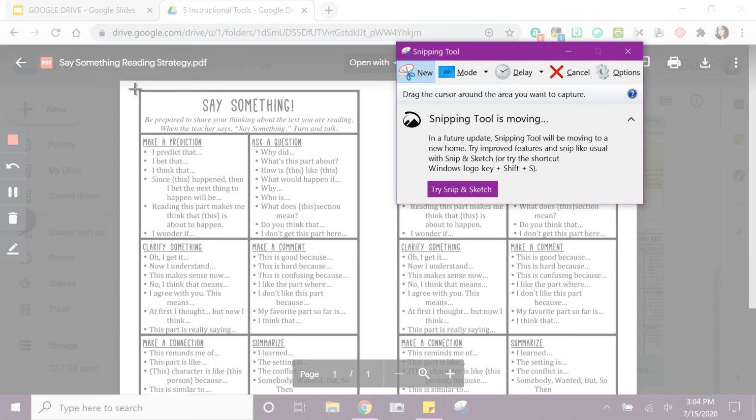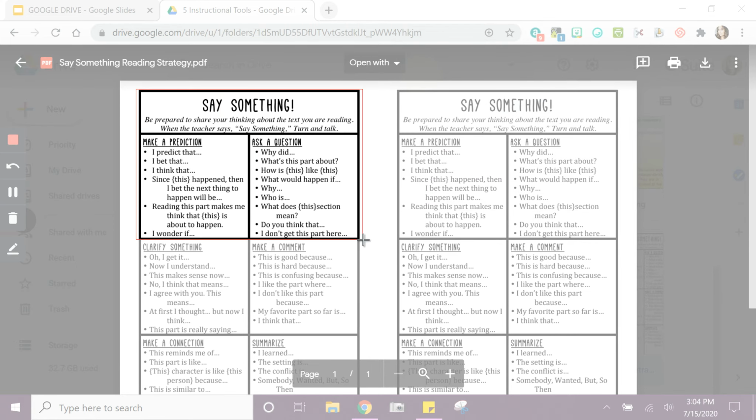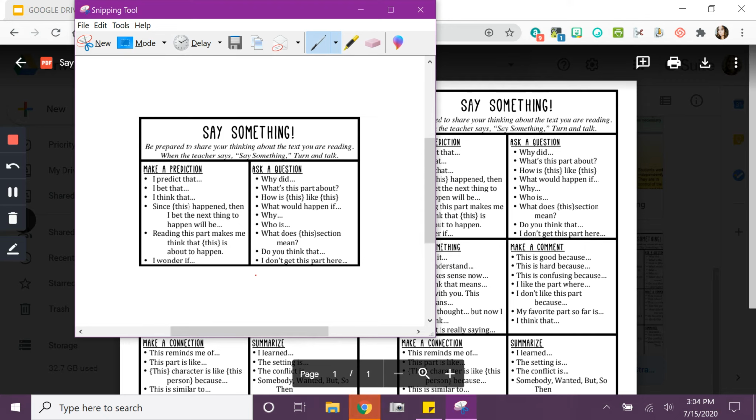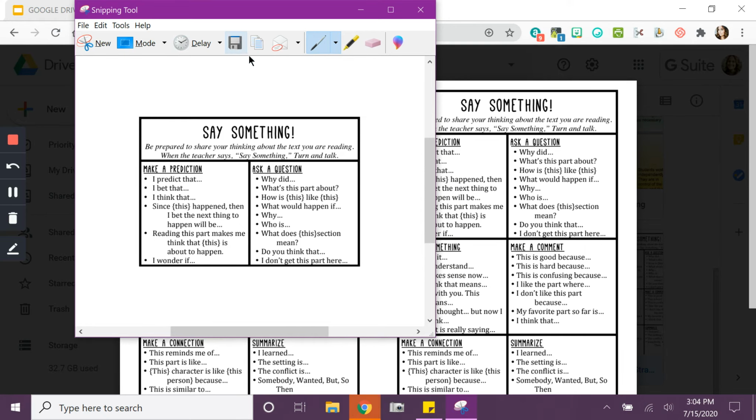Then it's going to gray it out, and then you're going to use the tool to select what you want, and then you're going to snip. So here it is right here. Now you have some options. You can use your pen to mark it up. You can use a highlighter to highlight something on here. Okay, so if I wanted to highlight, say, you can erase if that's not what you wanted.